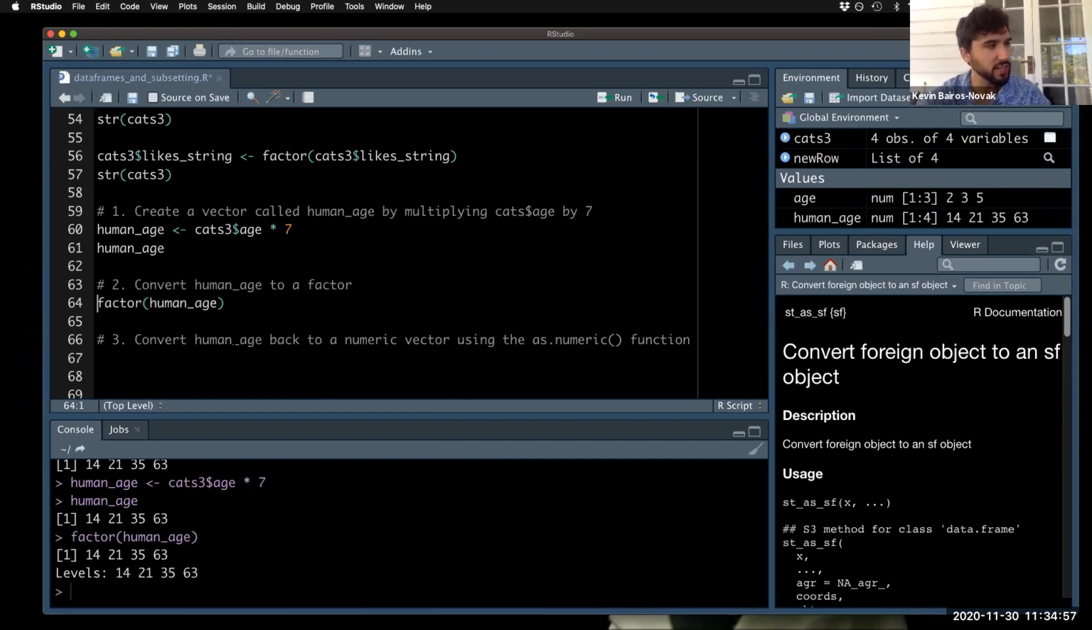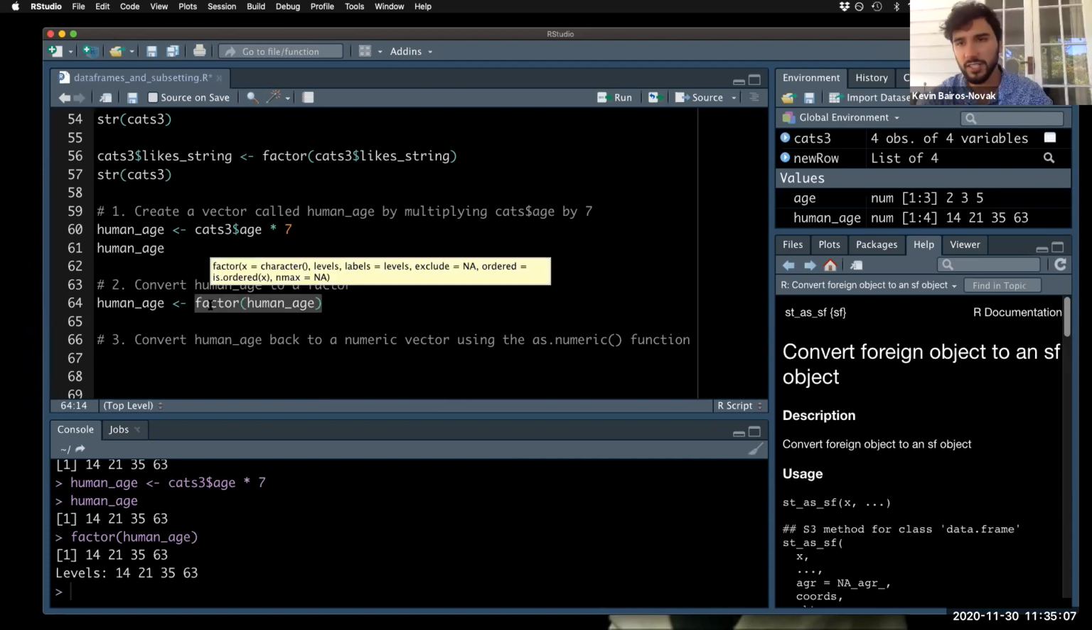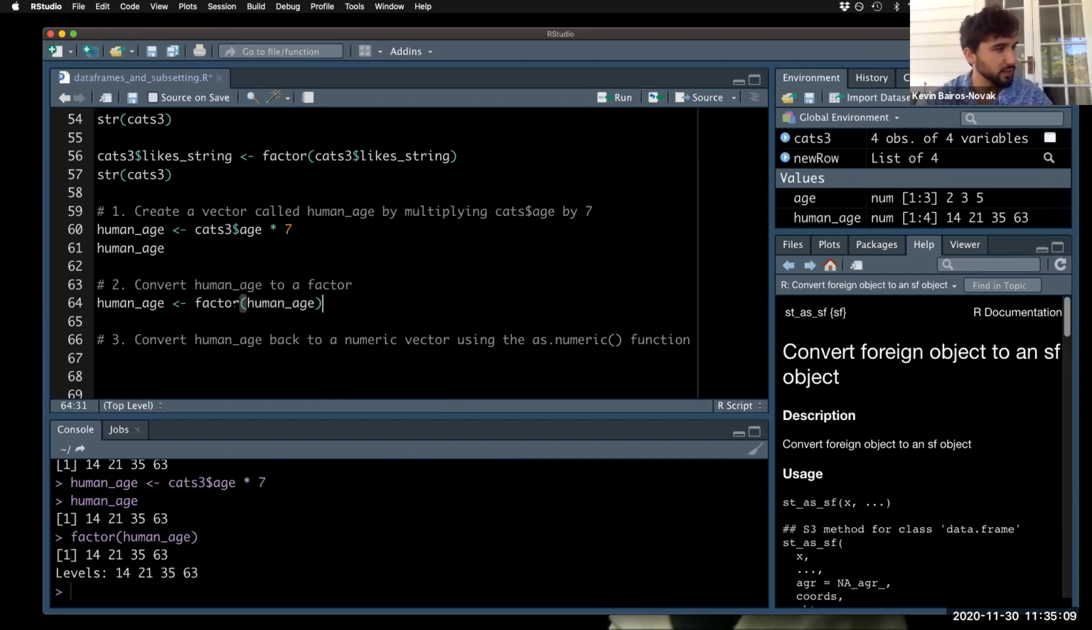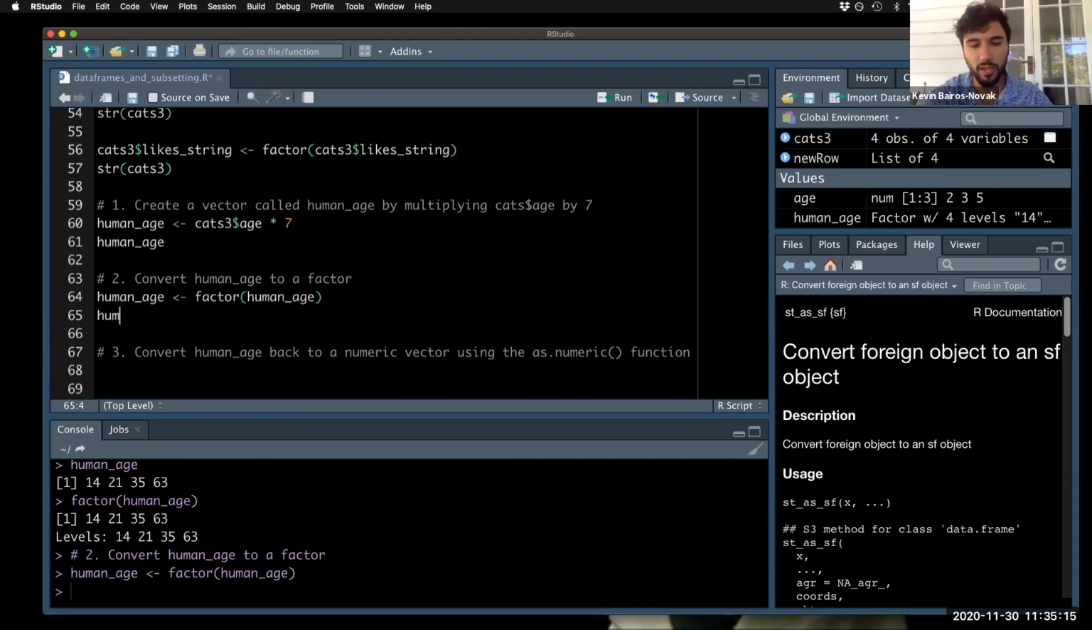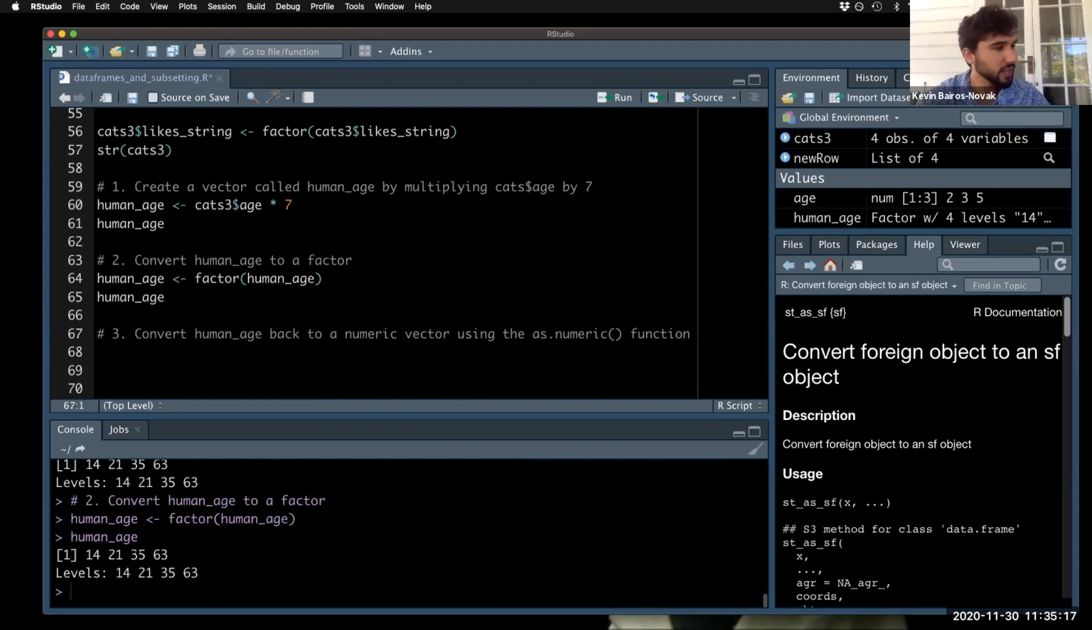But if I want to actually save it in itself, I need to right at the start write human age. I'm going to save it over top of itself. So I'm factorizing the human age and then saving it into itself again is what this code is doing. And when we run this, then again, we can look at human age. And we get a number of different levels as well.